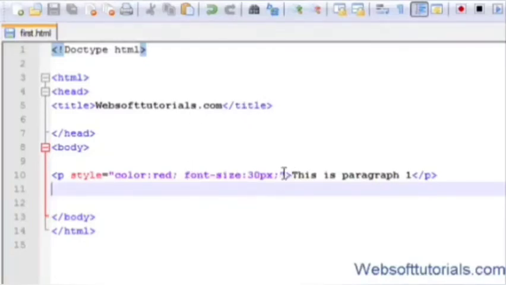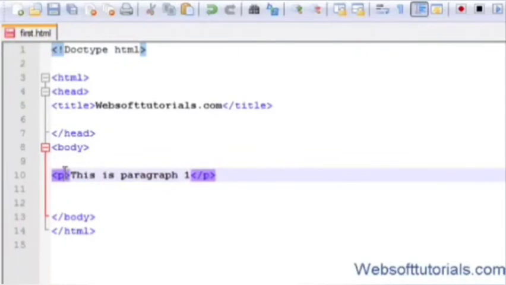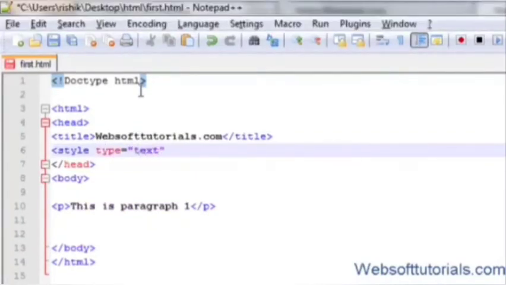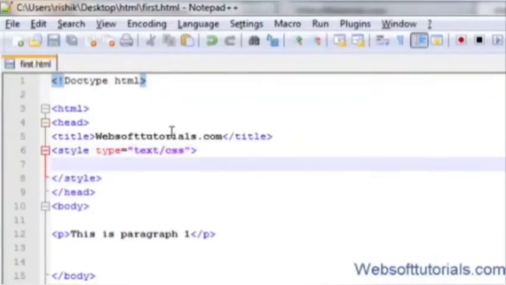So, the second way, I'll remove this, is using internal CSS. As I told you in the previous tutorial, it is used inside the head tag. It's style type equal to text/css, and I will close this tag and style. I will write my CSS code in between these tags.